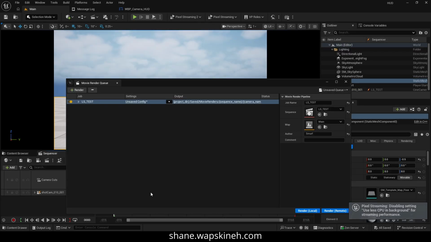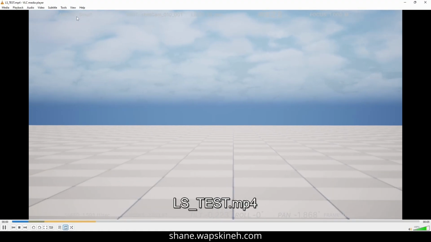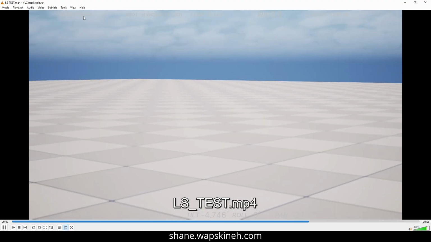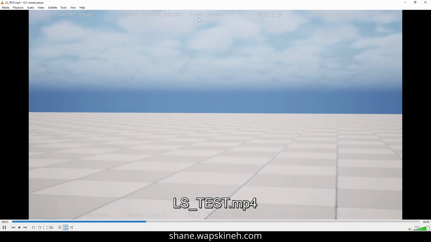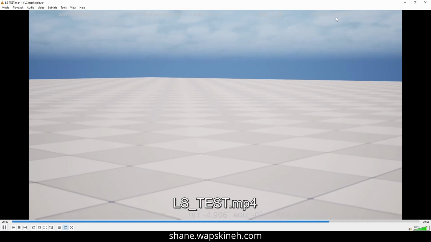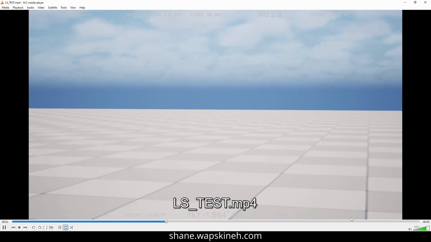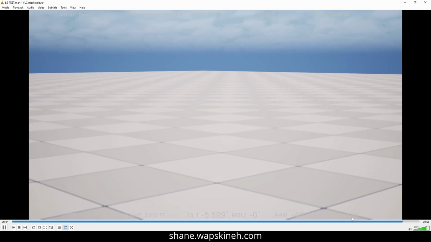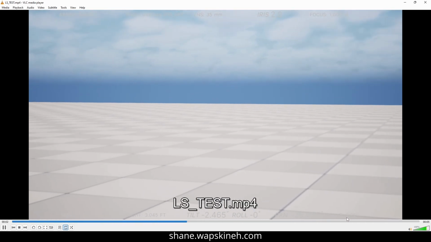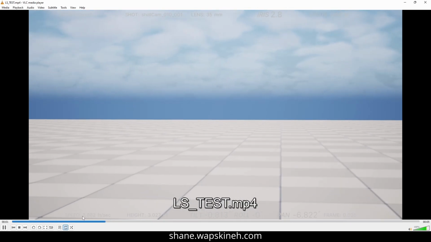Okay, now that it's done, I'll open the movie and you can see that it has our artist name here is Smurf. It's no longer my name. It has our shot cam number, our lens number, our iris, our focus distance. And then it also has our frame number counting down here, but our frame number is counting incorrectly. It looks like I'll need to fix that. And our height and our speed is good.